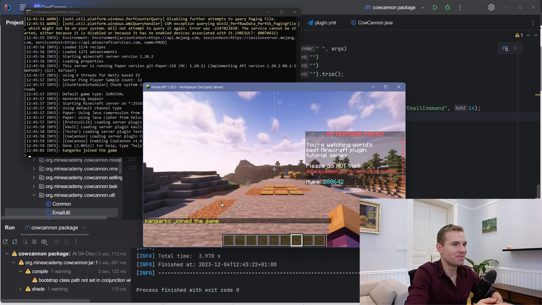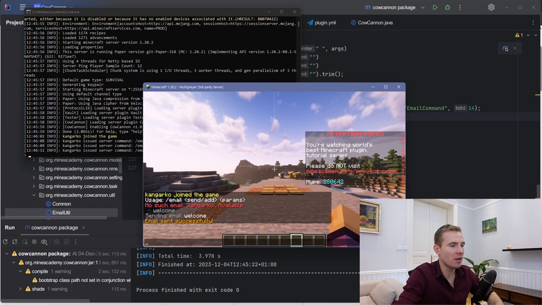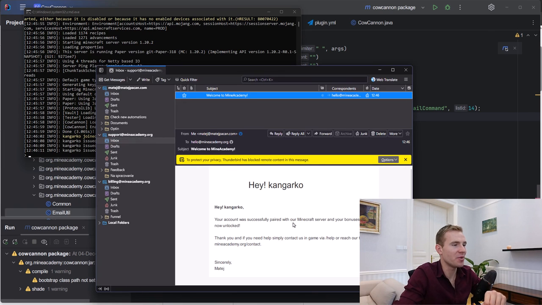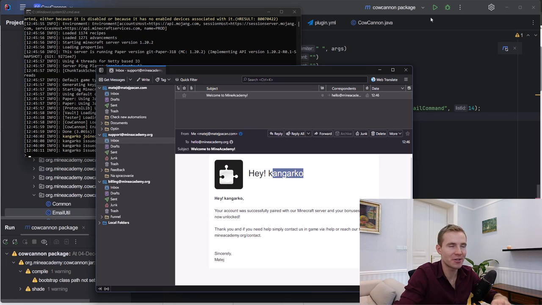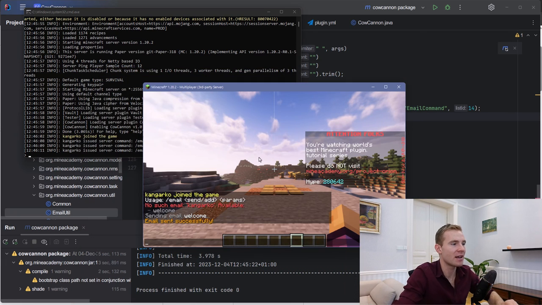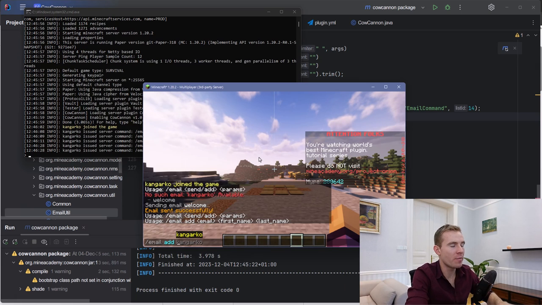That's right. Let's go ahead and test it out. Okie dokie, guys. Now if I type in email, send, and I type something, it's going to give me the error. If I type in sending email welcome, it's going to send us a beautiful email and even translate the player name to my username in Minecraft. How crazy is that? Now, if I want to add someone, it's going to give me help usage right here.